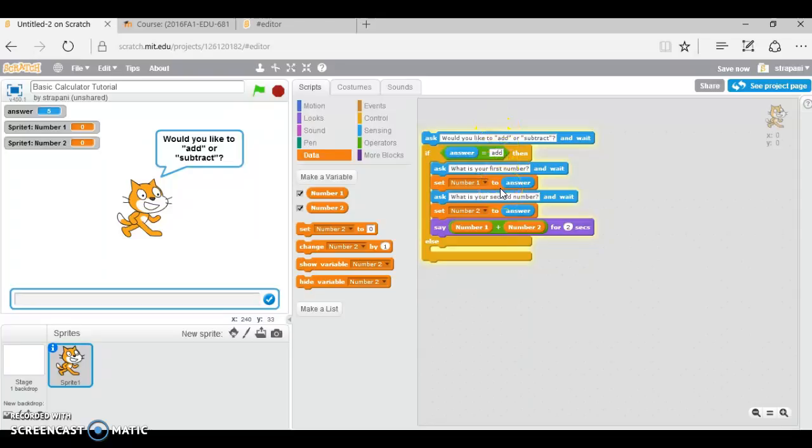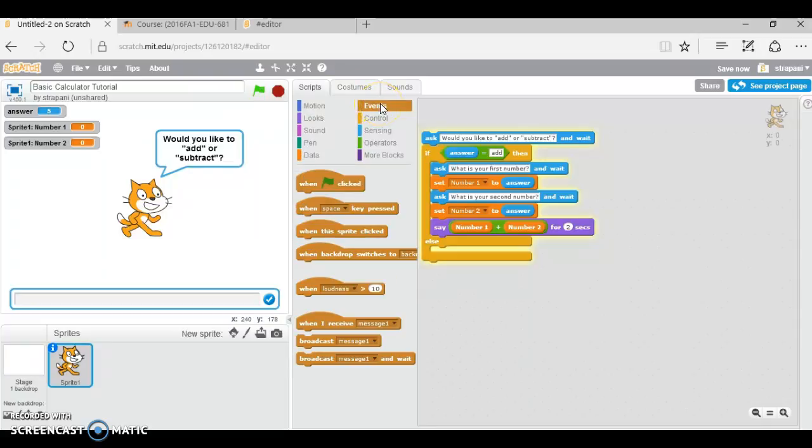Now, before I start, you do want to be able to program this little green flag so that when you click it, your program starts. And the way you do that is by going to events. So I'm going to drag when the green flag is clicked, these commands should start.